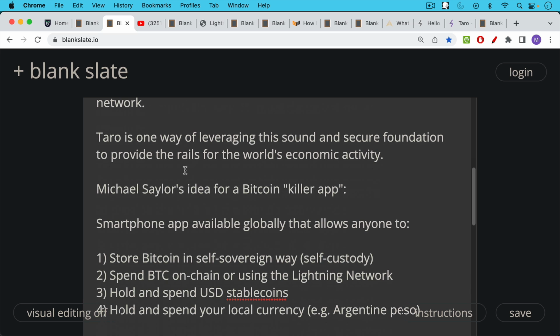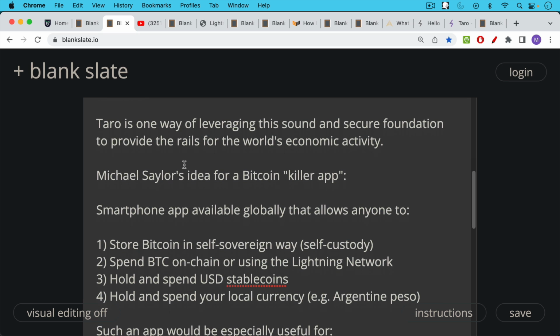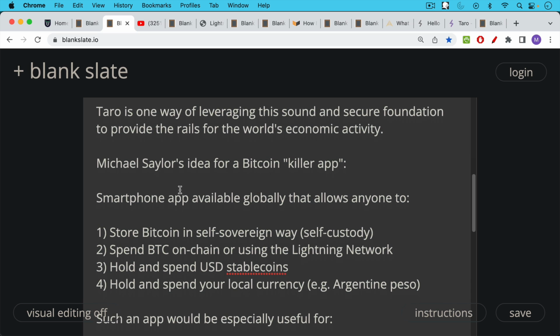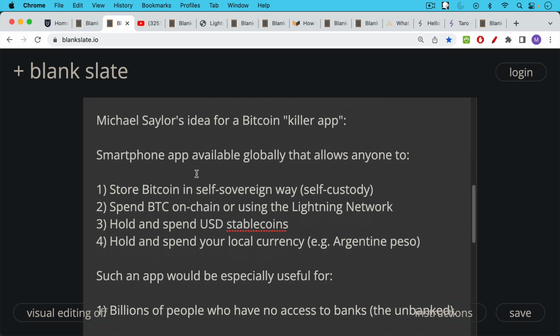Basically, this is the idea of a smartphone app that would be available globally to anyone and would allow anyone to do these four things: store Bitcoin in a self-sovereign way, in other words, self-custody, holding your own private keys, spend Bitcoin on-chain or using the Lightning Network, and in the same app, in the same wallet, hold and spend US dollar stablecoins, and also be able to hold and spend your local currency. So if you're in Argentina, for example, on your phone, you'd have Bitcoin, you'd have US dollars, and you'd have Argentine pesos, and you'd be able to use them out of the same app for whatever purposes you need them to.